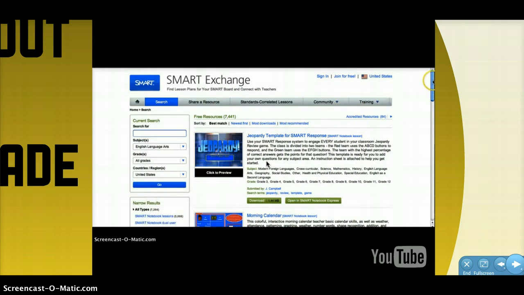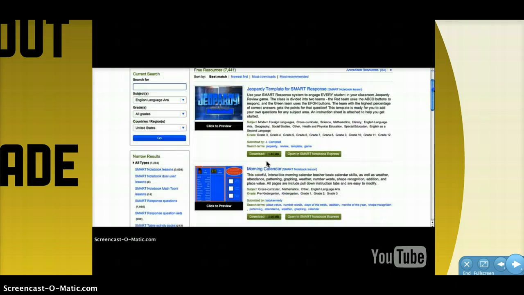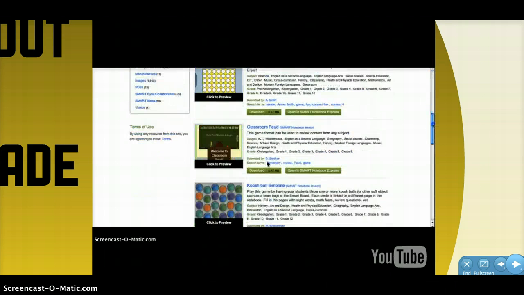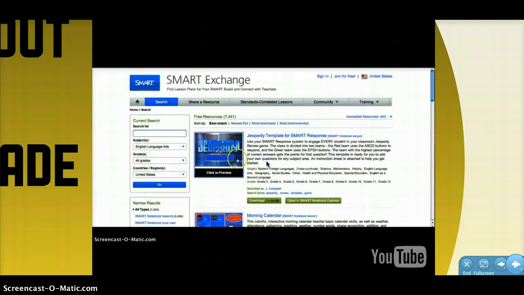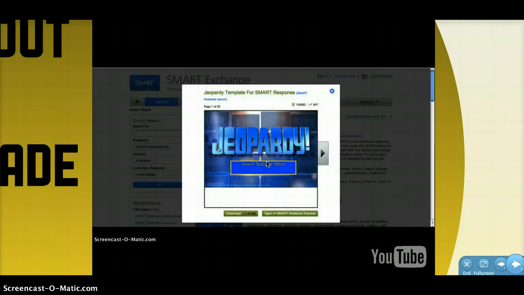Now, as you can see, as I scroll down, there are quite a few different options, and it keeps going and going. I mean, you have 8 more pages, but let me just show you one. Jeopardy, which is a really cool game that you can play, especially would be great if you were preparing for a test and you wanted to quiz your students.